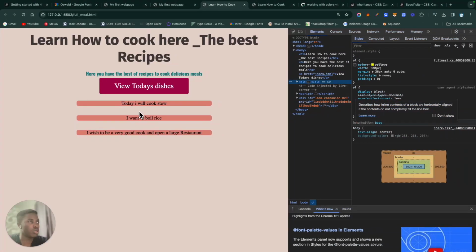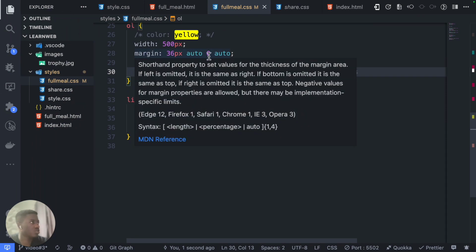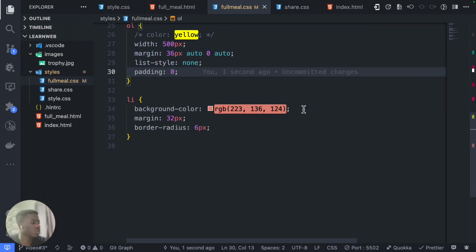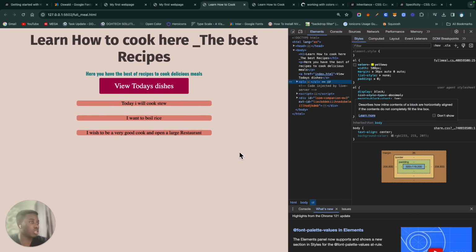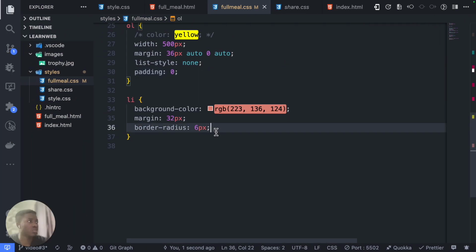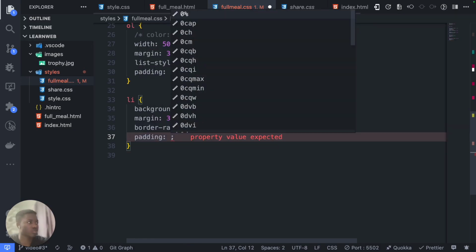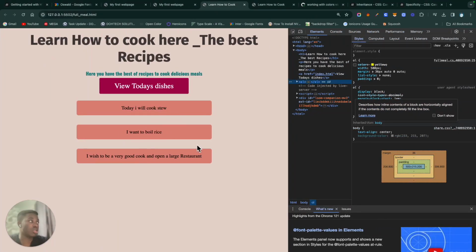Let's see. Now we have no padding. So basically, once you use the auto value here, this auto 0 is for the bottom and this auto is for the left side. Most of the time this auto value just calculates the page and automatically centers it. Now for our listing, we have a border radius of 6 pixels and margin. I can just add a padding to make this look better.